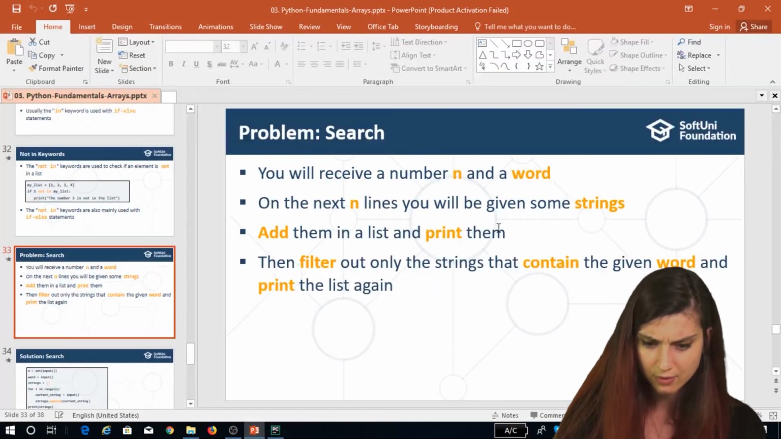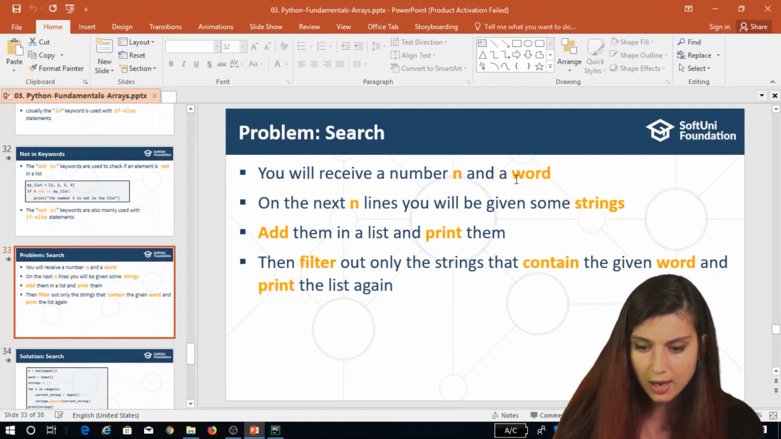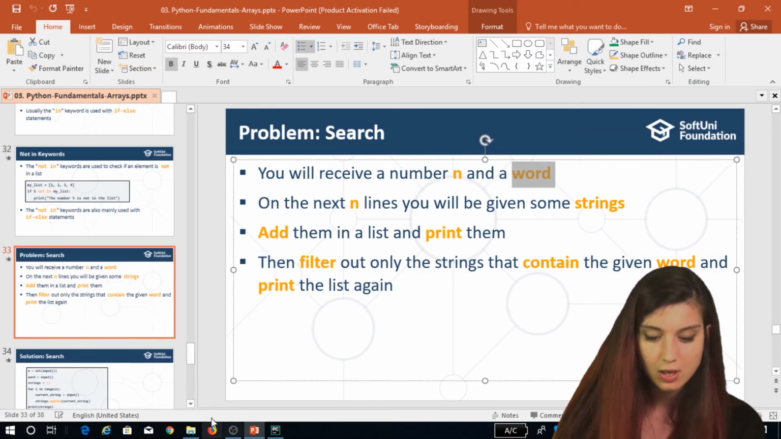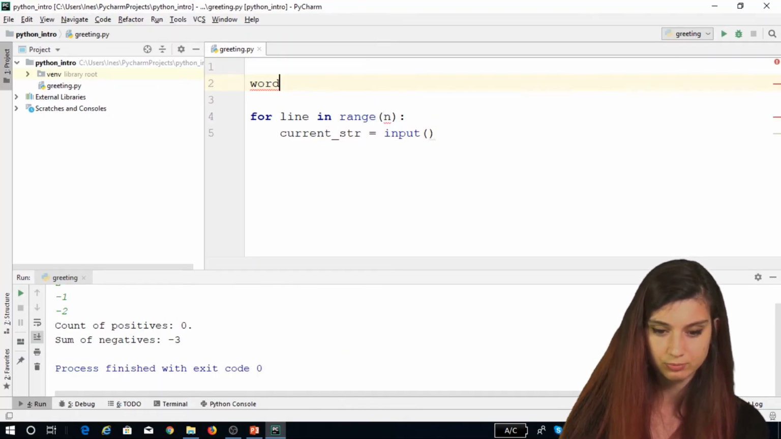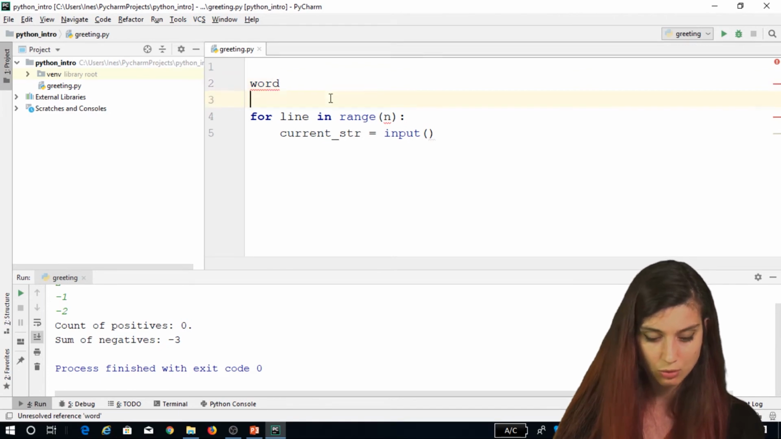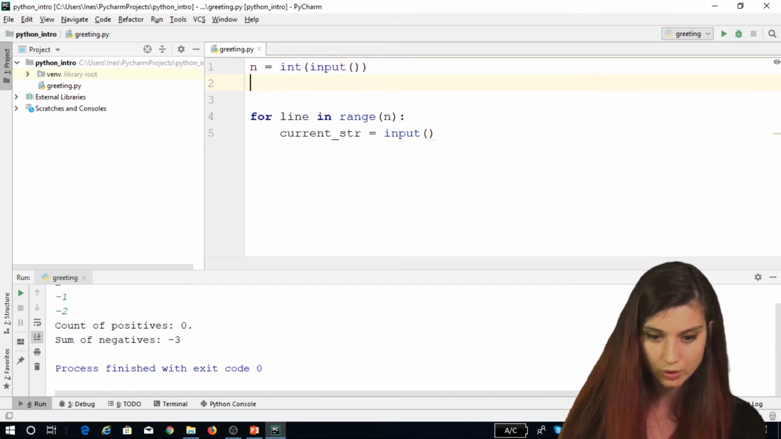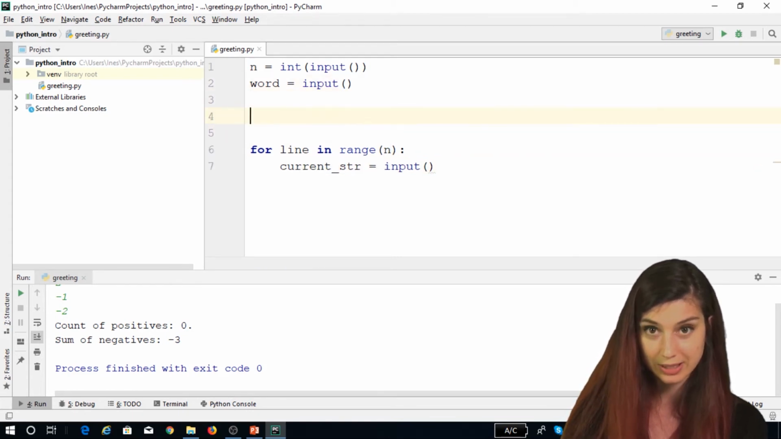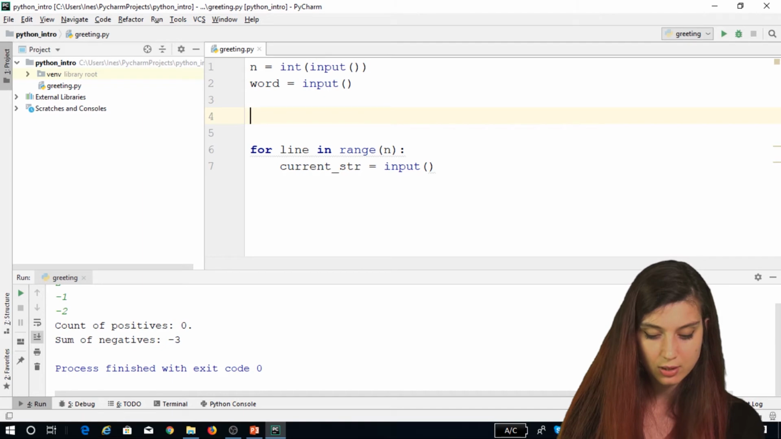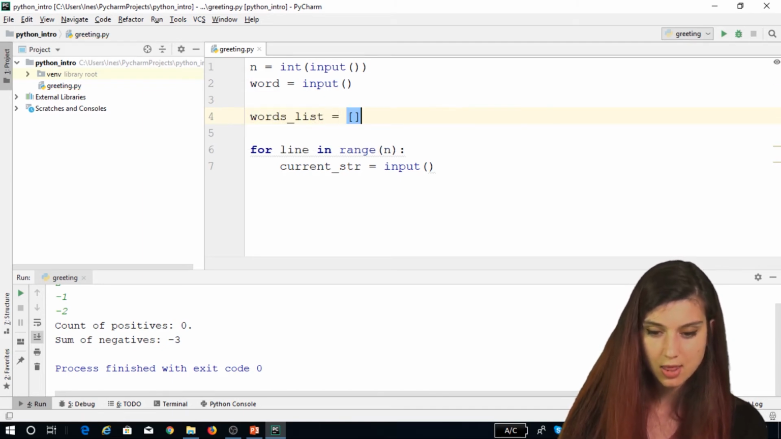But yes, here I have to receive a word. So I have n and I have to receive a word. Maybe the word I'm going to search. I don't know, we will see that. Okay, so right now I'm writing word is from input. For every one in n, I have to read the current string and append it to the list. So I will need the list, of course. So here it is, words list, which is an empty list.